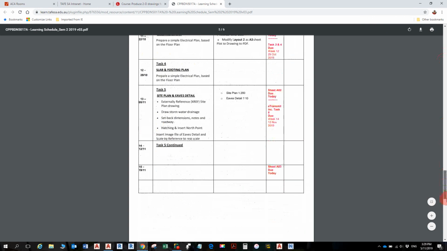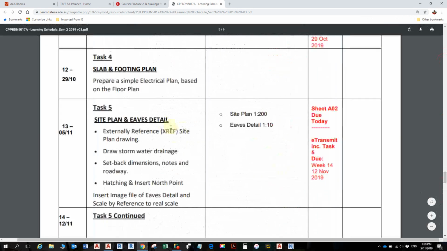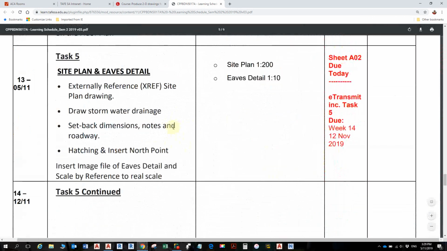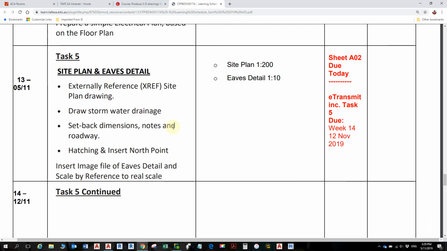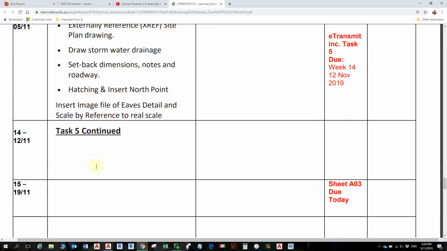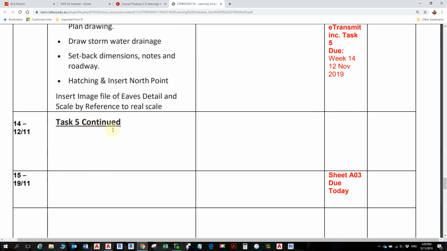If we go down here, we have the fifth is today. So we're going to continue with the site plan and the eaves detail. We might not get to the eaves detail, but hopefully we will. We still have a bit of time next week to finish it.